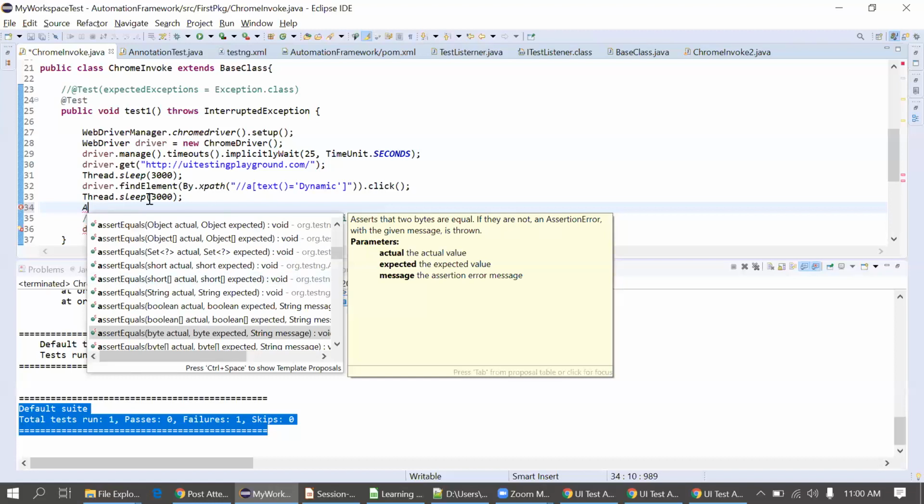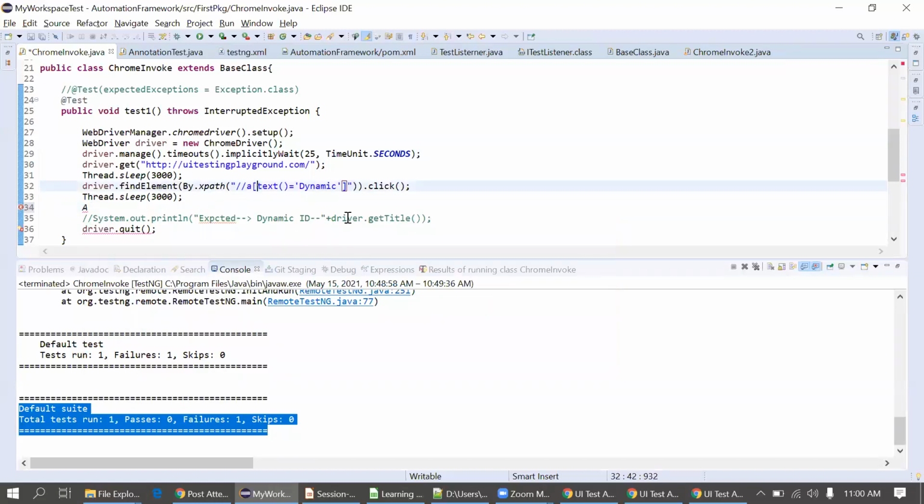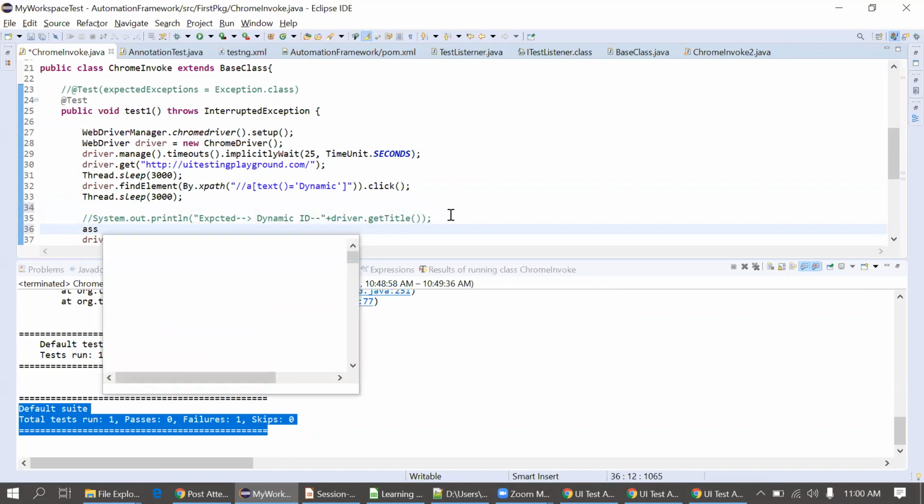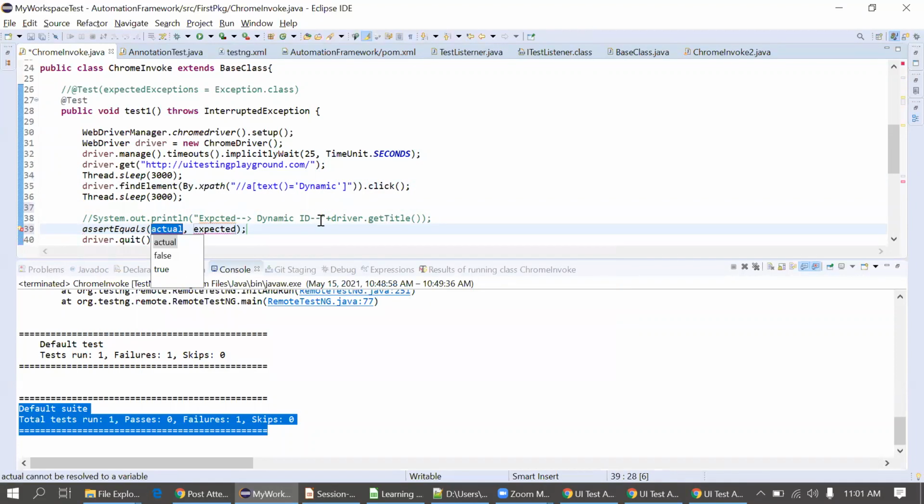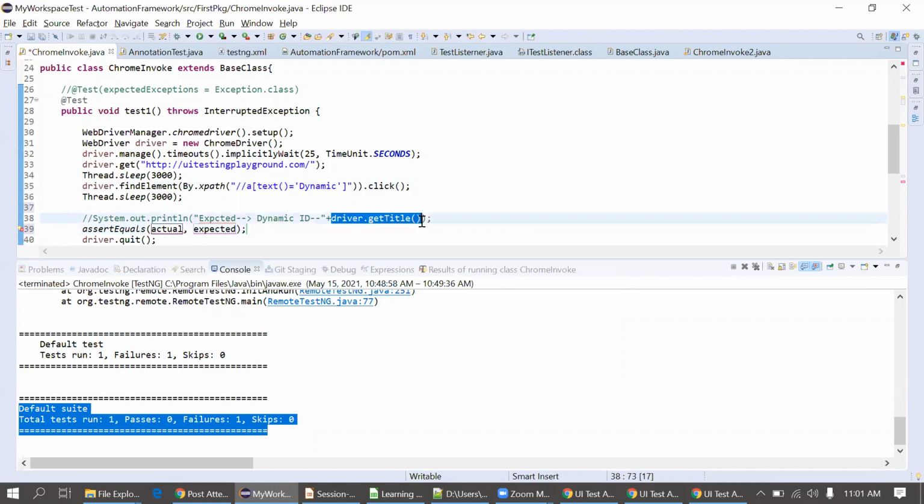For example, if you want to check whether we are getting the expected driver title, we can simply use assertEquals. I'm putting the code here. I will pass this as actual and expected. What is my expected? Dynamic ID. I will put it here and execute the script. If these two are matching, the test case will get passed. Otherwise, the test case will get failed.